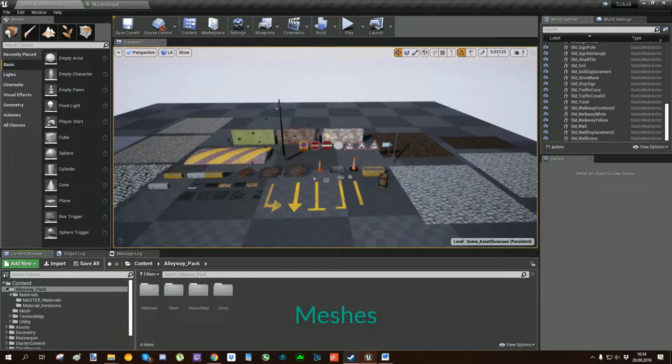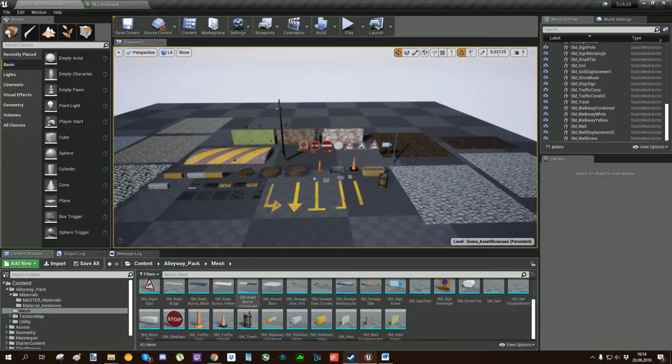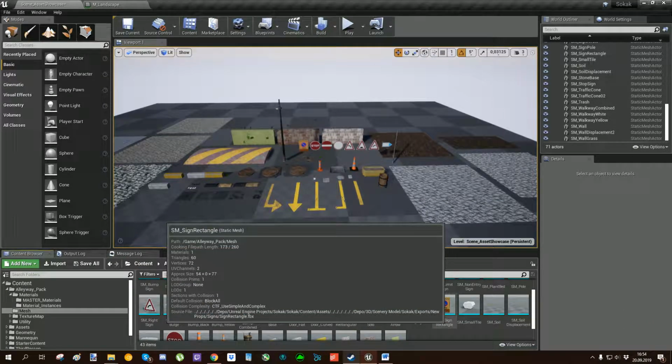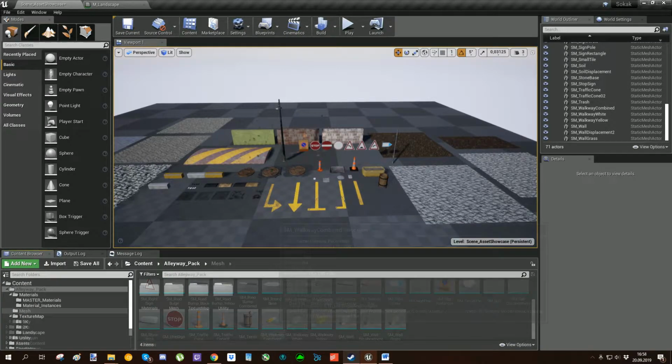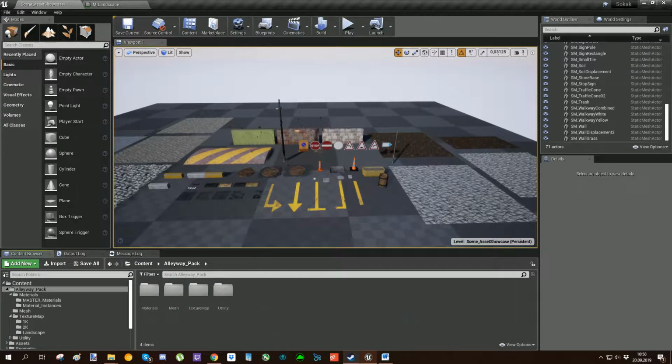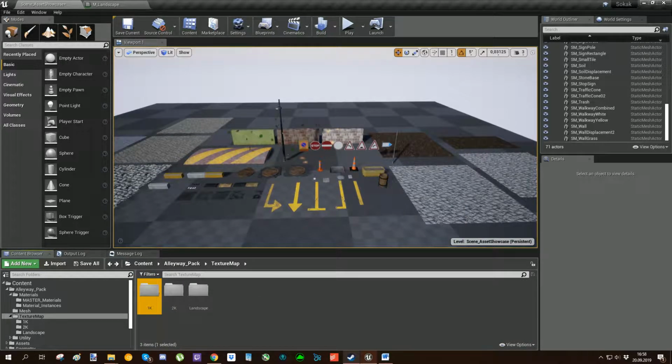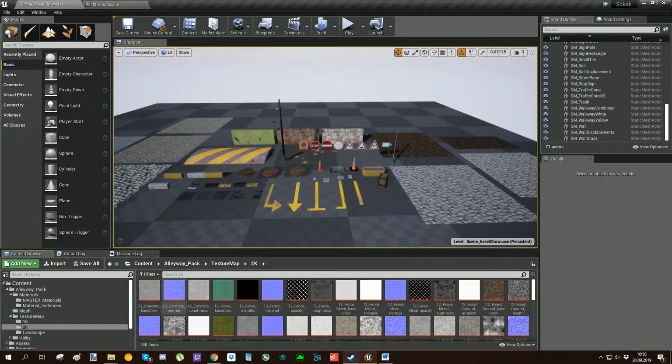Meshes. Meshes are located here in the mesh folder. Each mesh is ready to use with 1K light mesh resolution and applied textures. Texture maps. Texture maps are located here in the texture map folder. Texture maps are categorized by their resolution. 1K maps are here in the 1K folder, and their 2K counterparts are located here in the 2K folder.